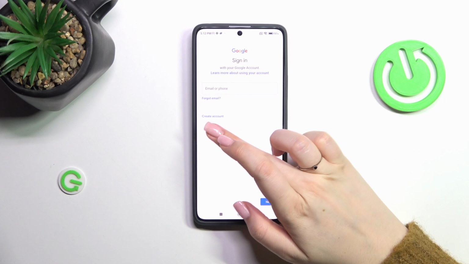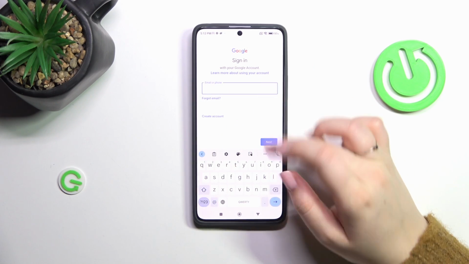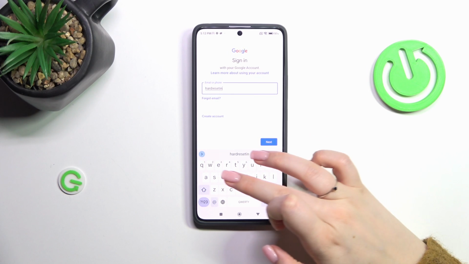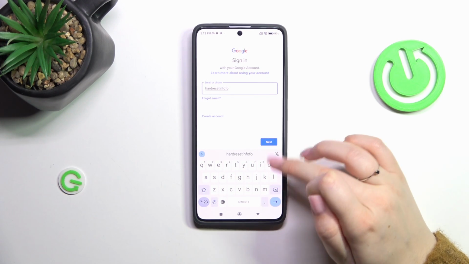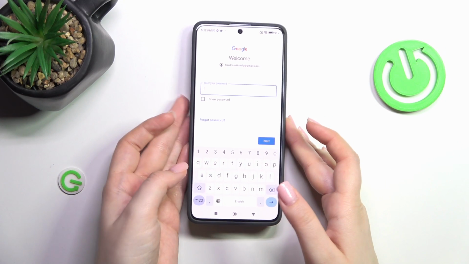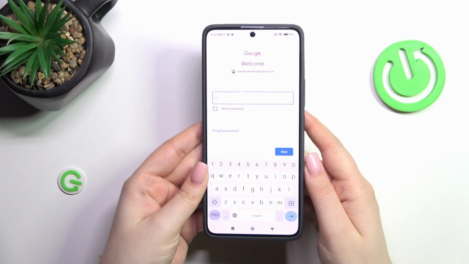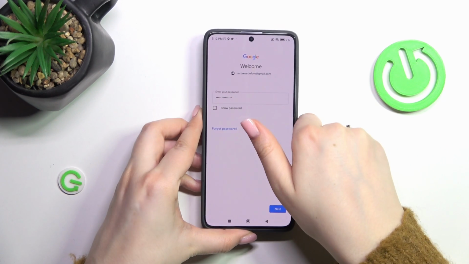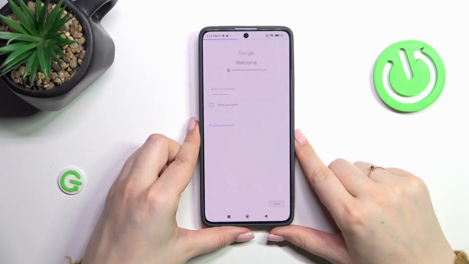In this step, we can either create a new account if you do not have your own yet, or simply type your email or phone. So let me do it quickly and correctly and tap on next. Right now we have to enter the password, so let me do this out of the screen. Okay, let's tap on next.